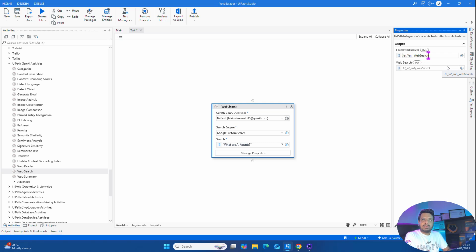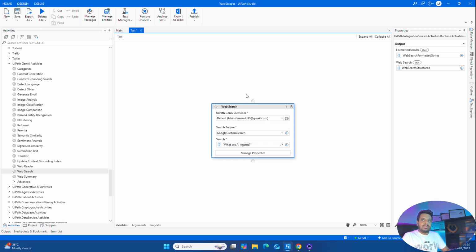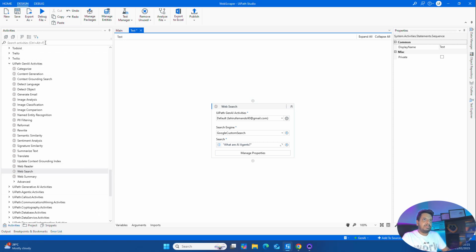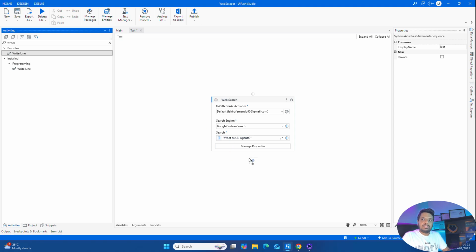So I'm going to say web search formatted string so that I can easily refer to it. For this one, I would say web search structure. Now I want to run this in debug mode so that I can actually explore the content in these activities. So to help me do that, let me place maybe a simple write line just below this so that I can add a breakpoint so we can explore the content.